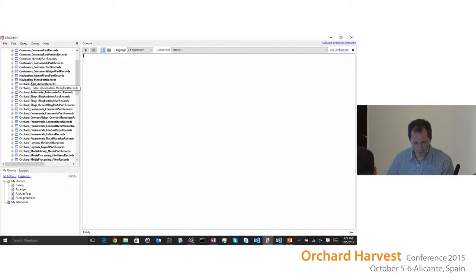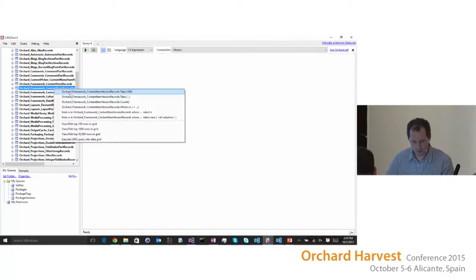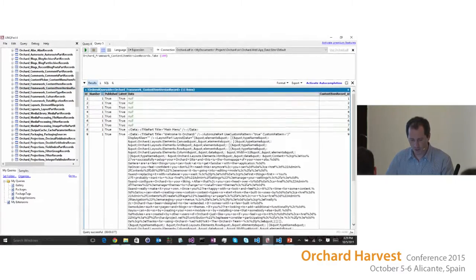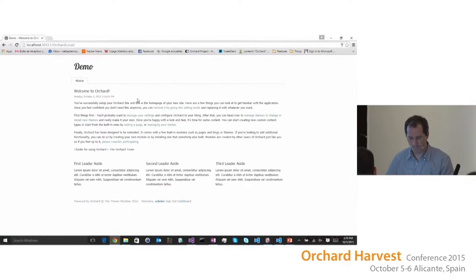So framework, content item, Orchard framework, content item version, which is the same as the content item. Page 9, good job, you won. So this is a database. It was just to check.